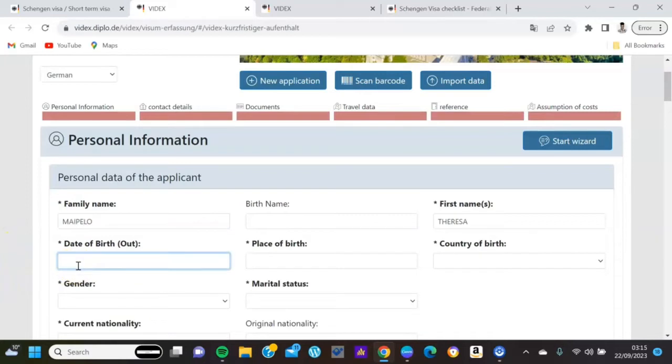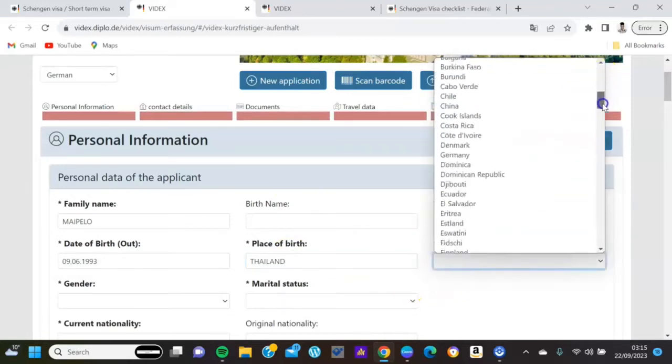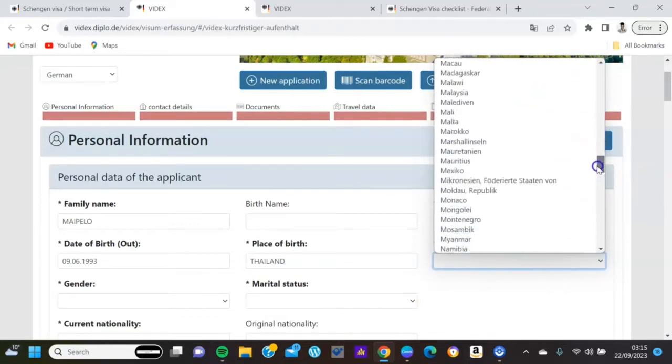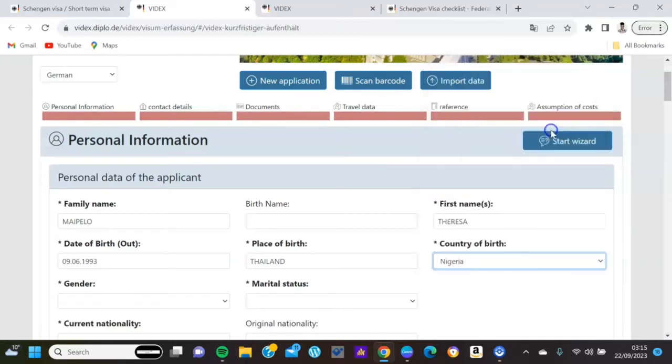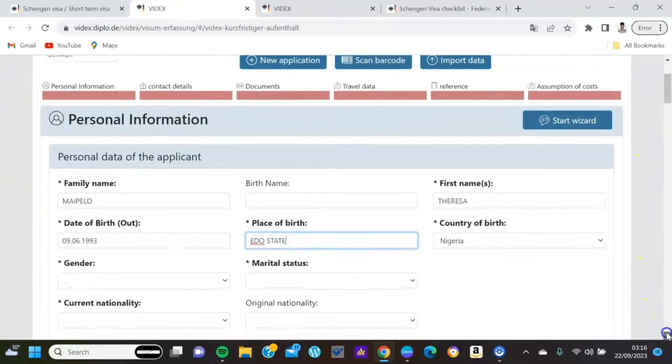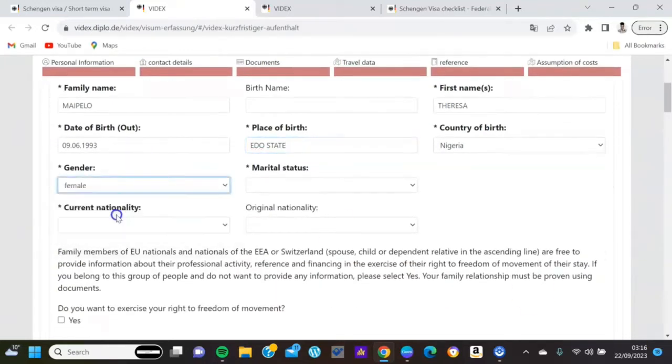Date of birth is going to be 09/06/1993. Okay, that sounds good. Place of birth, I always like choosing Thailand. I would love to visit that country one day. Country of birth, Nigeria. Actually, I should put place of birth to be somewhere in Nigeria because we are applying from Nigeria. It's just to show you a kind of application, though it's not a real application. But I can put Edo State here. Edo State, place of birth.